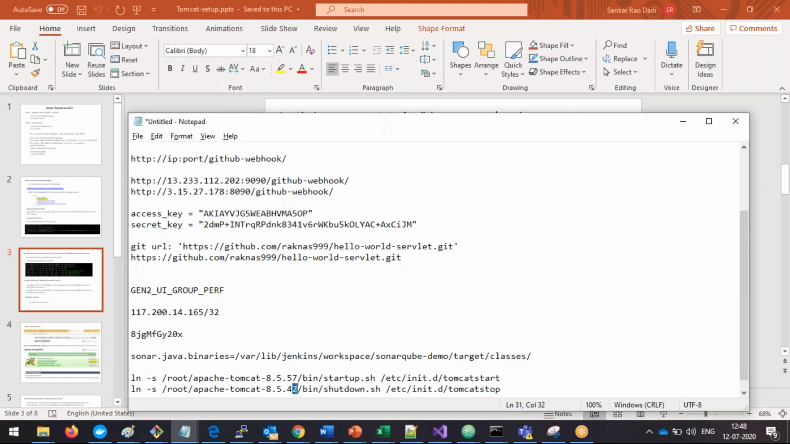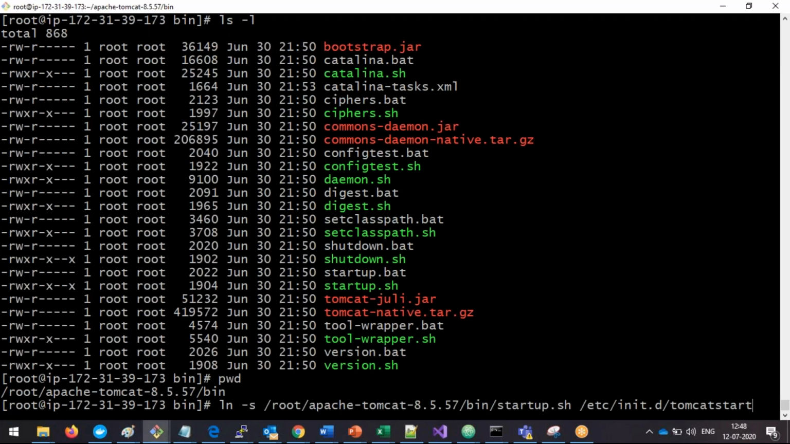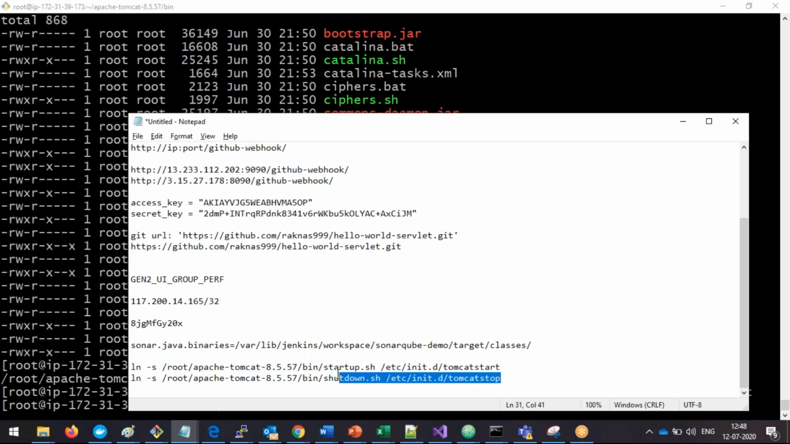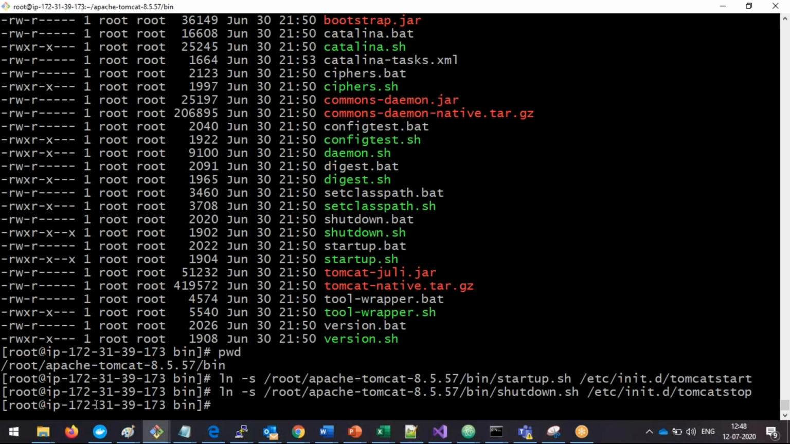So simply change the 42 to 57. What version have you downloaded? So now take the command and run it on the server, and take the command for the stop, run it on the server. Done.